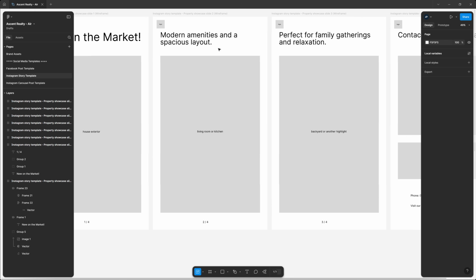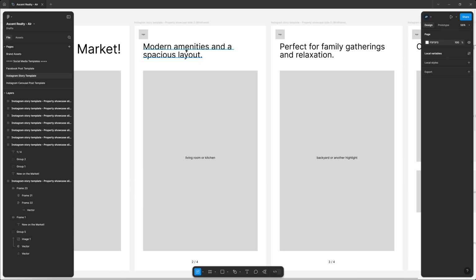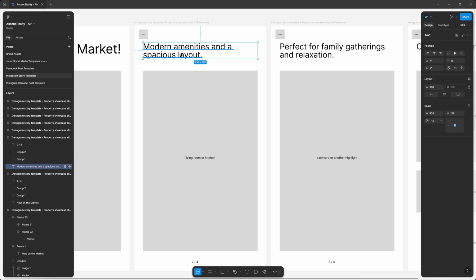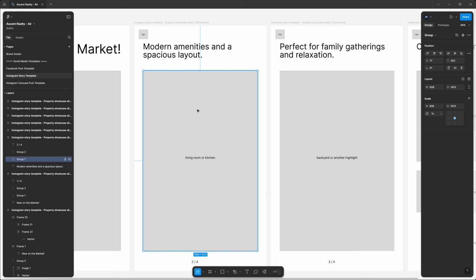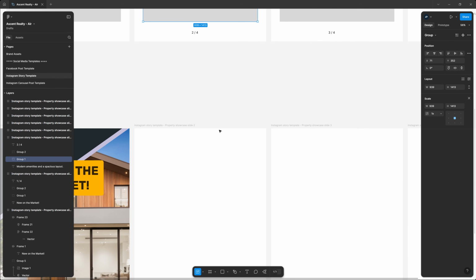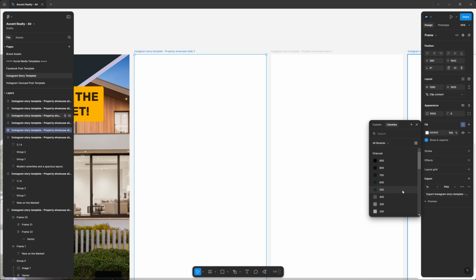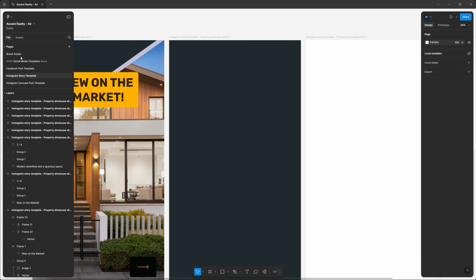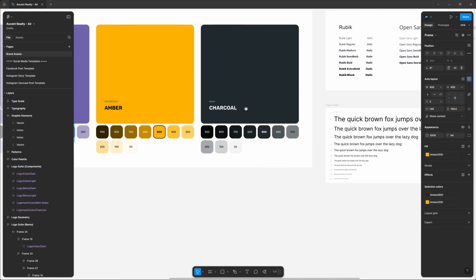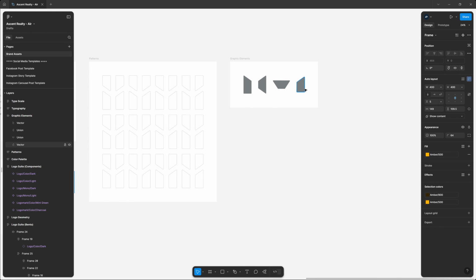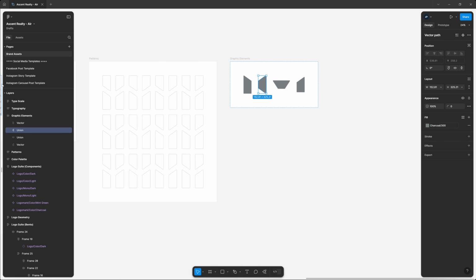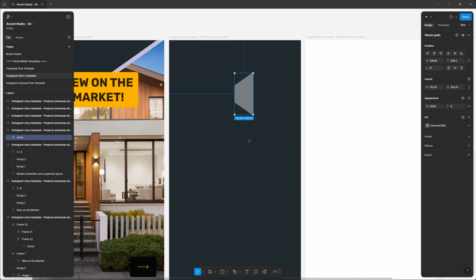And the second one, very similar to the first, except we have this title here that's a little bit smaller. And we have another type of image. Let's start by changing the fill color to charcoal 500. And let's use one of our other shapes from the brand assets. Let's use this one, for instance. Yeah, we'll paste that in.